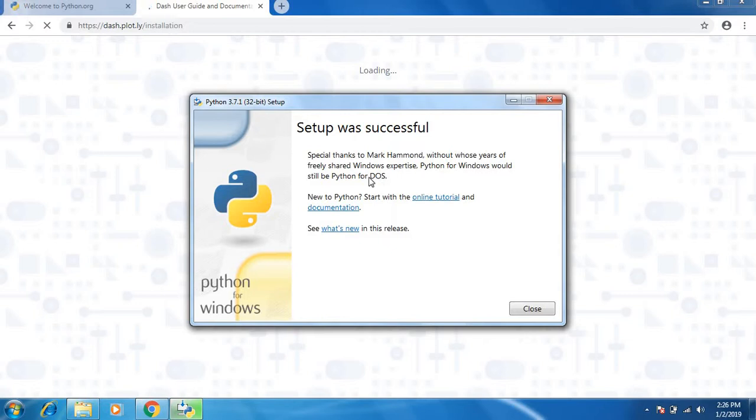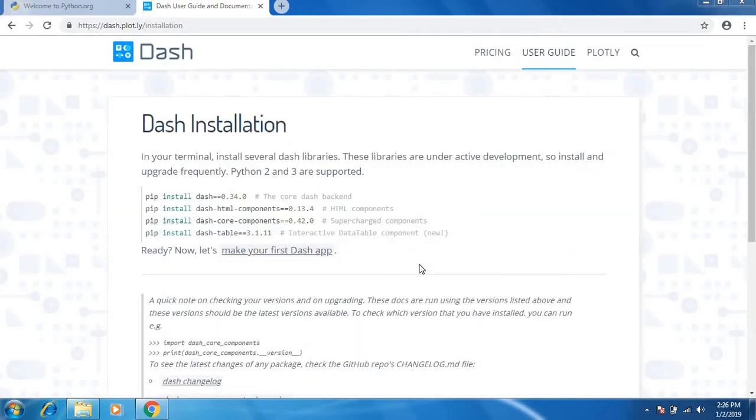So here you can see that setup is successful, and you can now close. Okay, now after the setup of Python is successful, we'll see what is Dash. Actually, Dash is a kind of you can say environment where you can create Python apps.